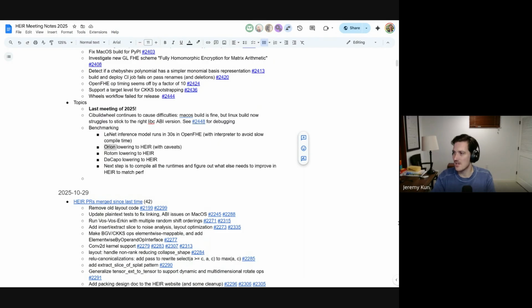Question also says, Orion assumes all of the plaintext are passed in as function arguments. Yes, that's true. Orion pre-computes all of these diagonals, saves them to external files, and then you load them in. And I think we don't quite have that feature in there.